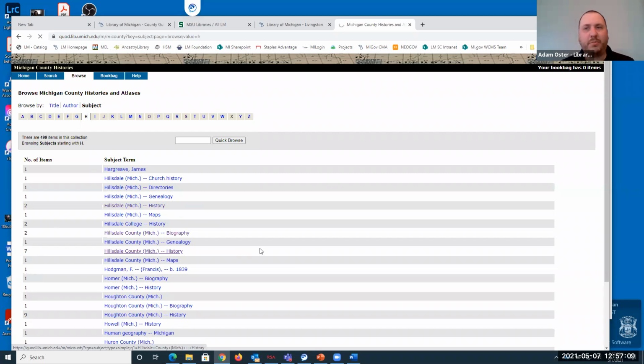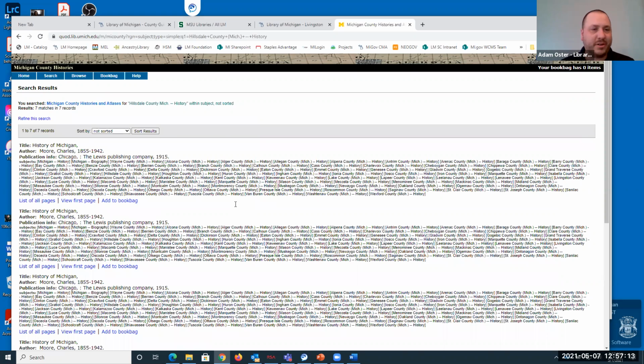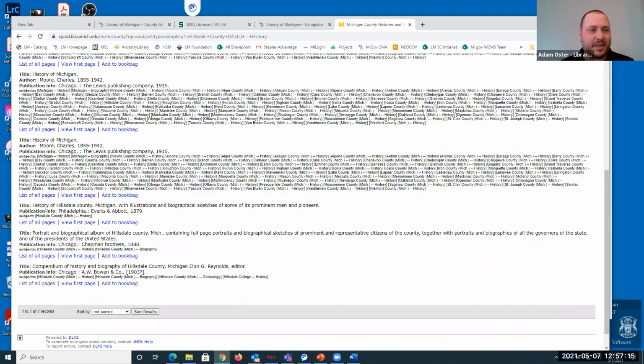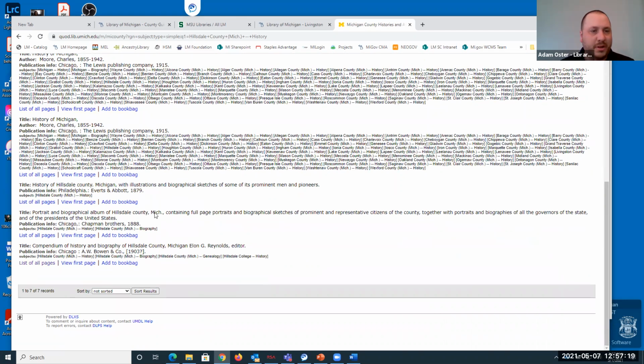And these would be all books and atlases that are in the public domain, so you can download everything. So we've got here History of Hillsdale County that was published in 1879. Portrait and Biographical Album of Hillsdale County, published in 1888. Another one from 1903. So that's going to be of Hillsdale County.